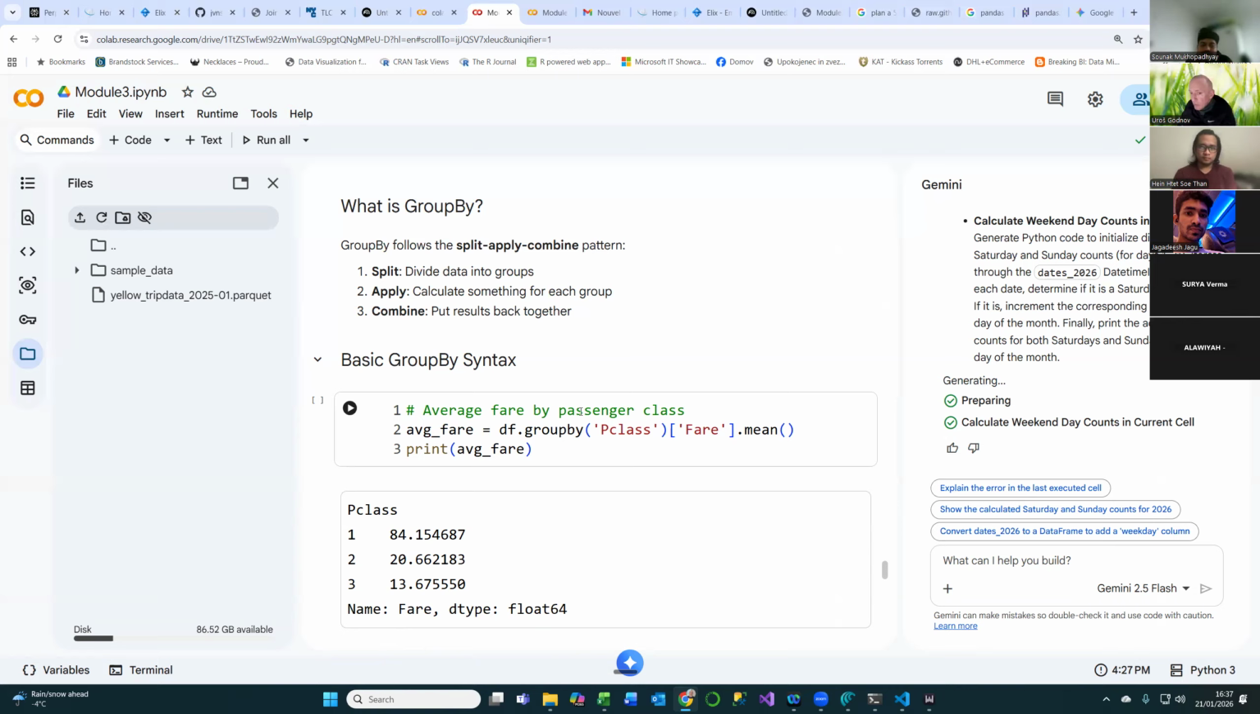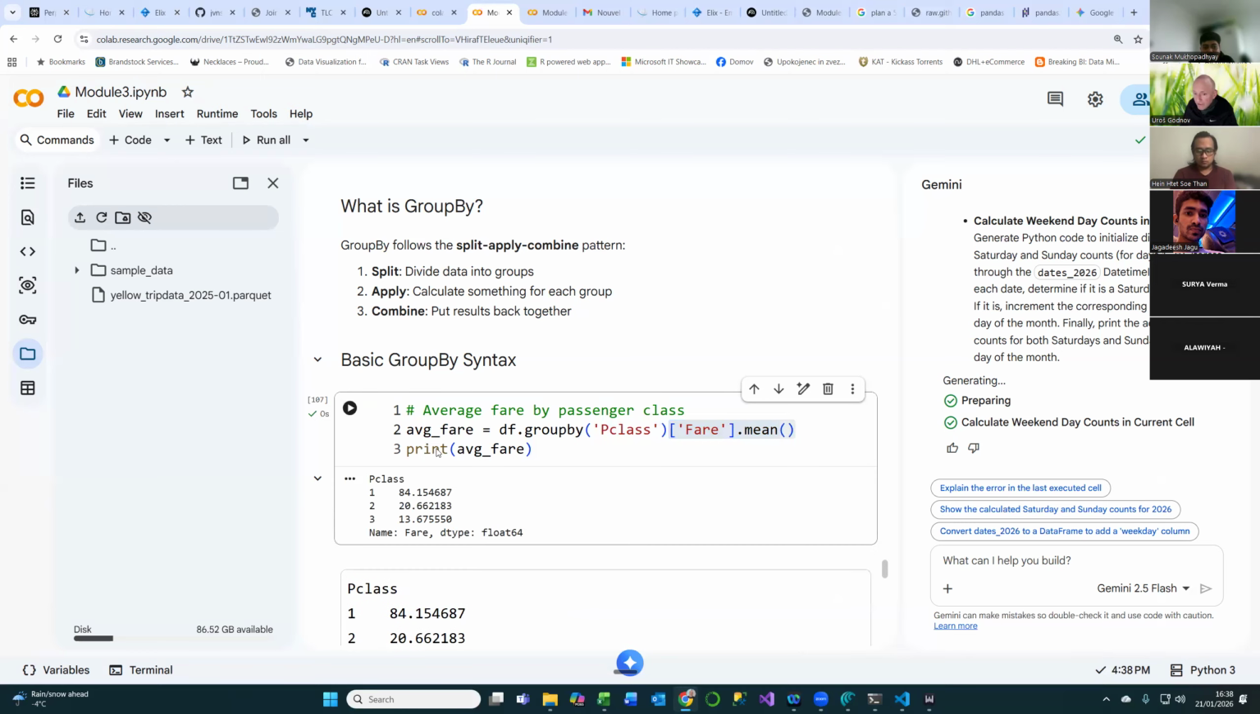Okay, so what are we doing in our case? We are taking the group by and grouping data by the passengers class, and then we are calculating the mean fare, the average fare by the classes. So you see, the first class has the highest price of a ticket.